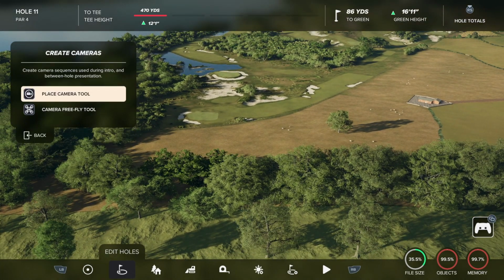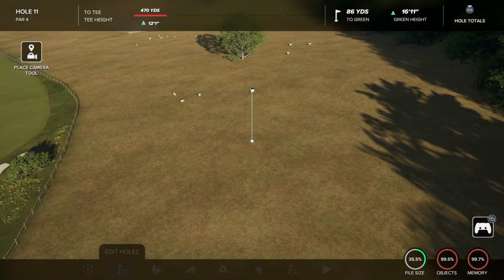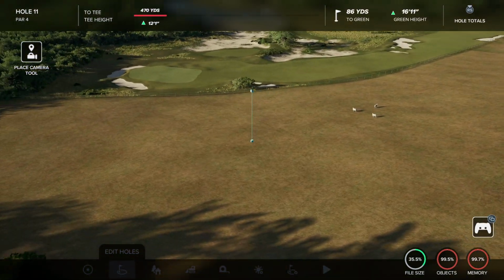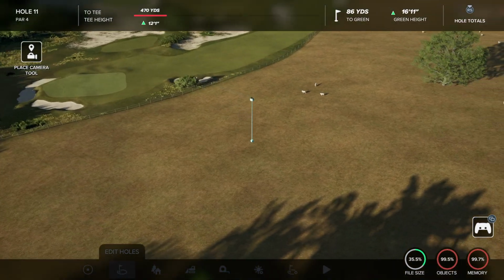In terms of how you set, you have two options. One is Place Camera Tool. Now the game's going to create these anyway once you put them down. These used to be developer only, but now we have a bit more control over them. You can do it this way, but it's very hard to work out exactly where it's facing.